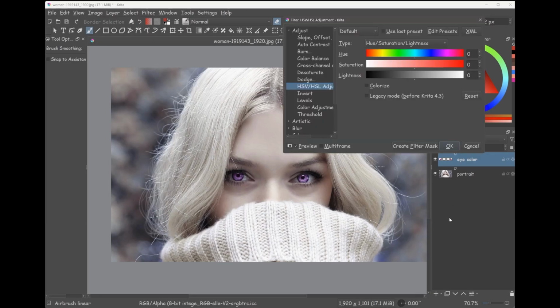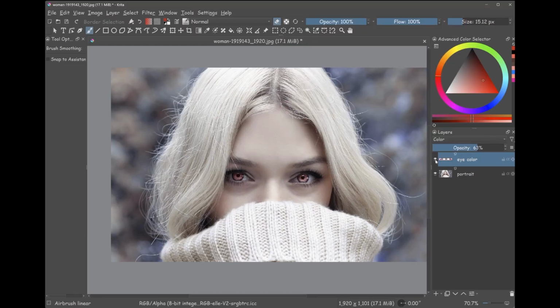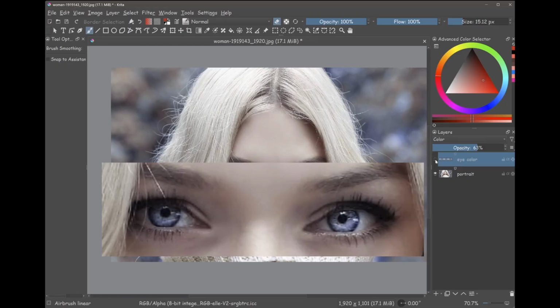So I am going to change the color and make it almost copper. So this is the before and now the after.